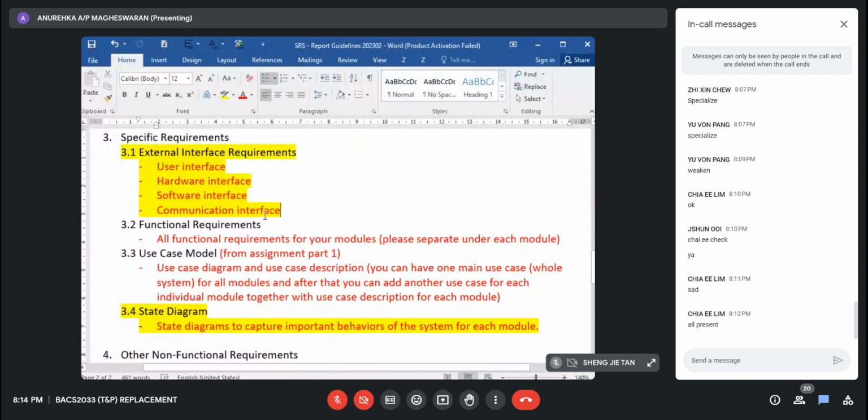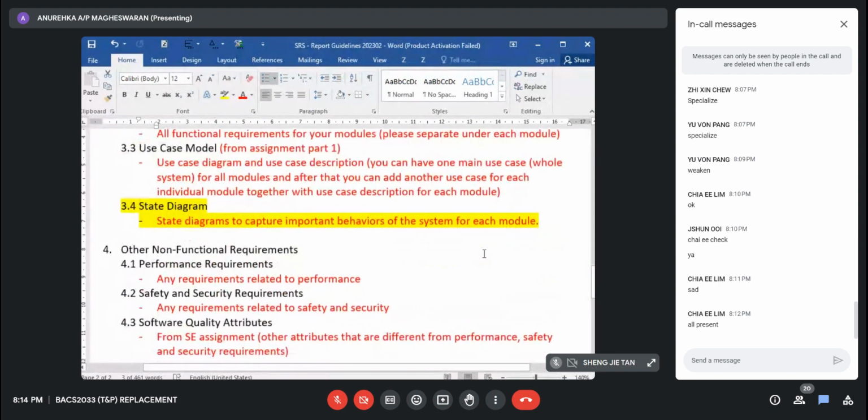Then finally network. Any specific requirement for network comes under communication interface. Again, if you have nothing to do with any of this category, you can always skip. It depends on your title. And then lastly, state chart diagram.